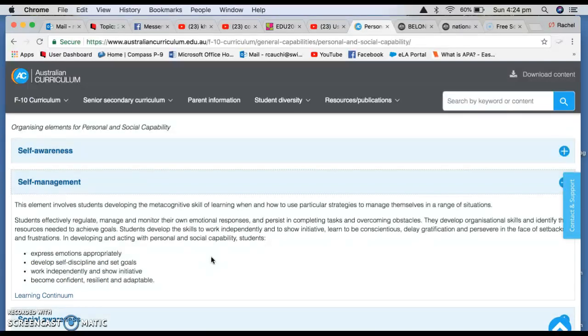If you look within the FISO material, which is very prominent within Victorian schools at the moment, it's a framework for improving student outcomes, and there's a whole section on student engagement and being connected and how important it is to build those relationships with people and how it affects you.